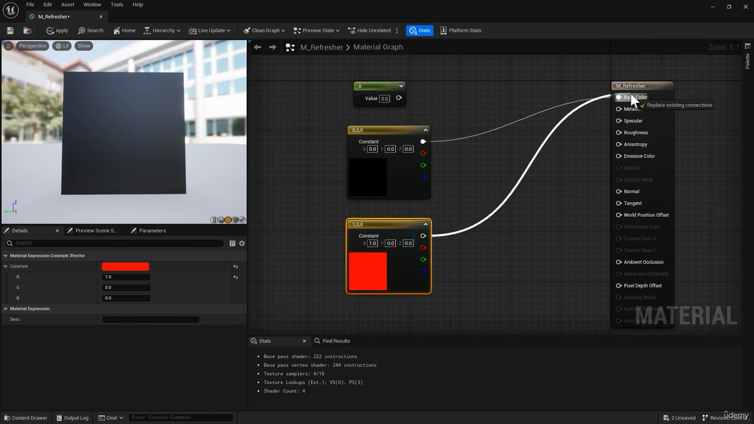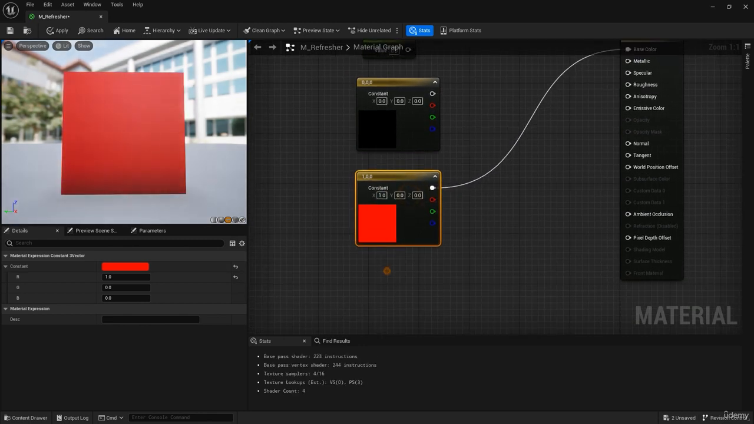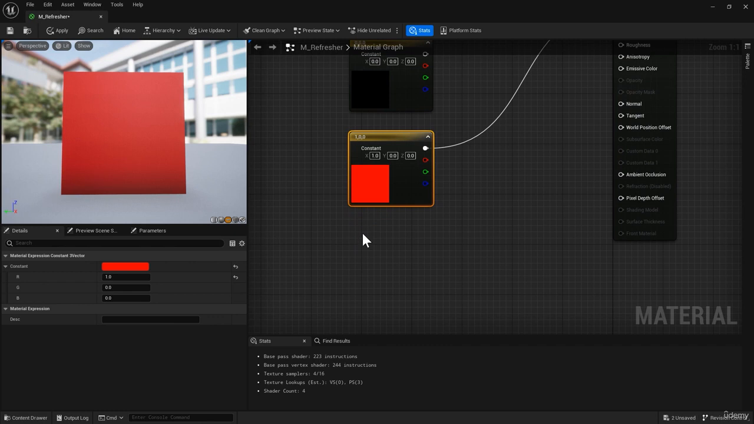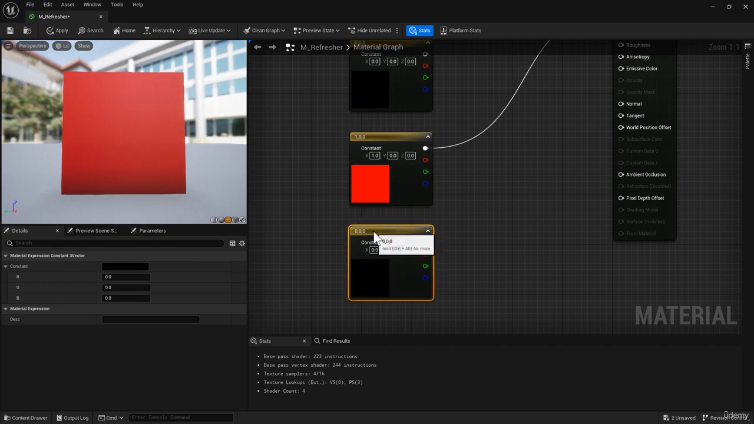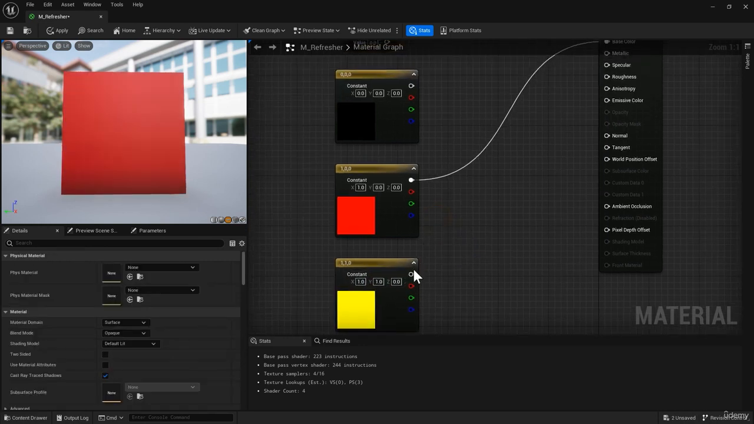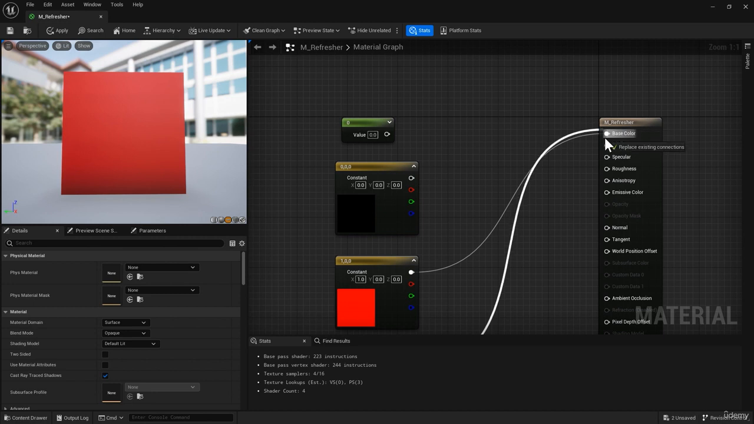Alright, I'm going to plug this into base color, and this is our red color. And to get a yellow color, I'm going to hold down 3 again, and this time I'm going to give it a value of 1 for the X, a value of 1 for the Y. And now we have yellow. I'm going to plug this into base color.